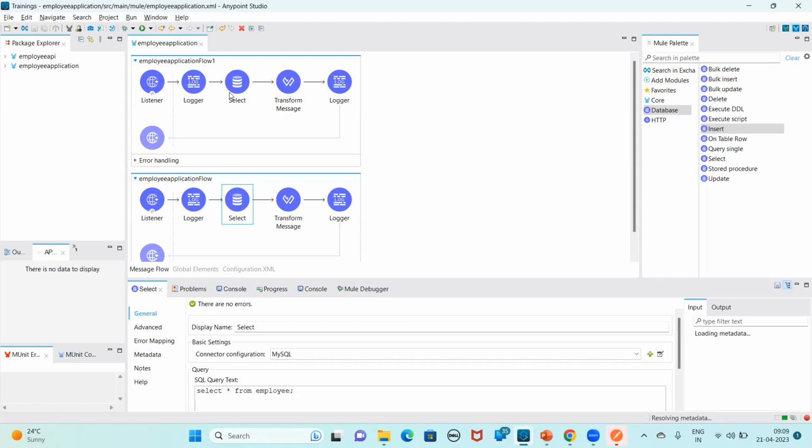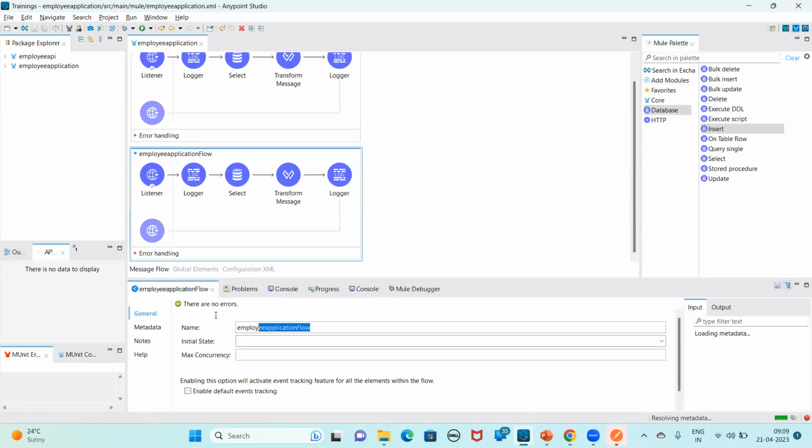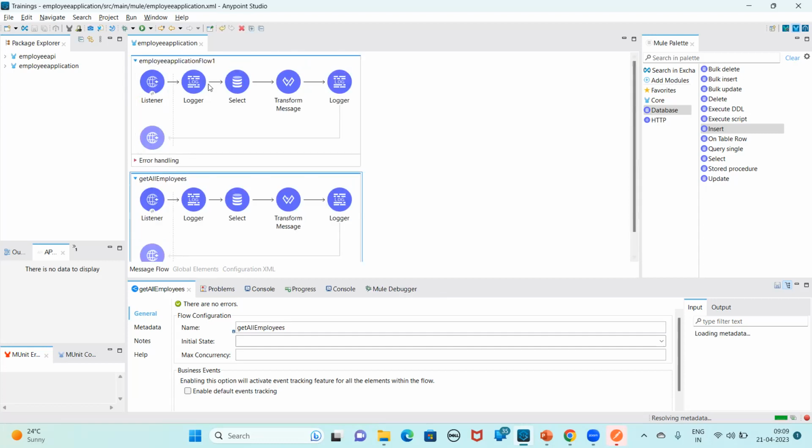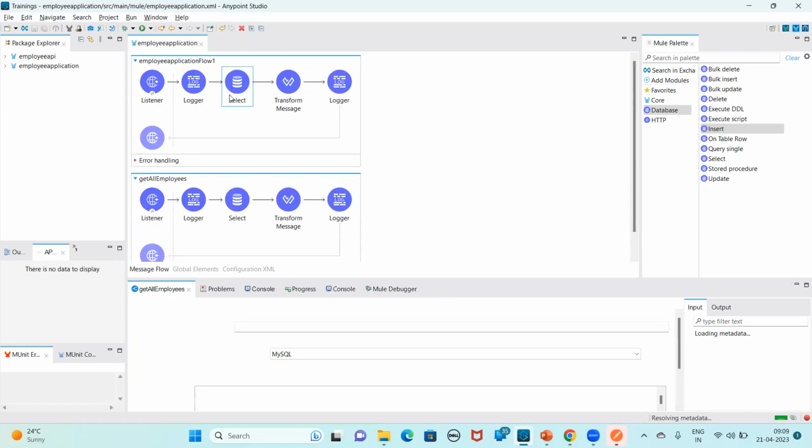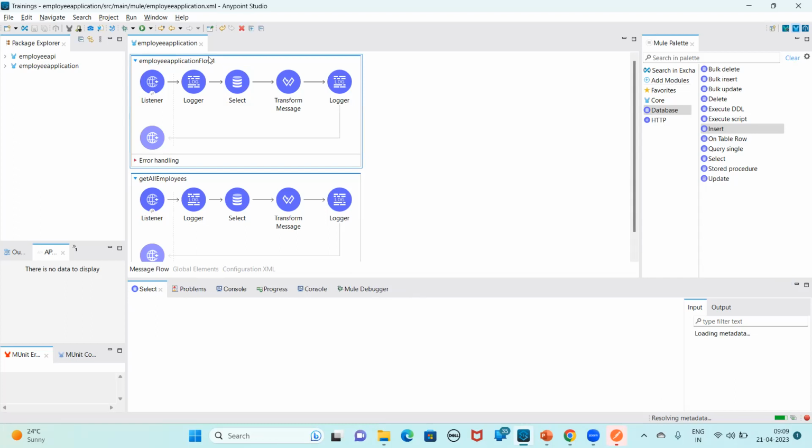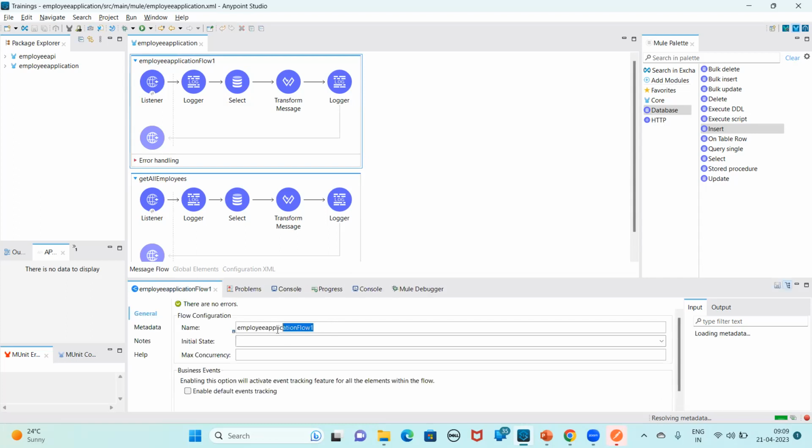If we have multiple flows and multiple select statements, it is always a good thing to rename them. Say this flow is get all employees, so it is easier for you to identify by looking at this name what it is doing. And this flow is to get employee by ID. So rename this the same way.